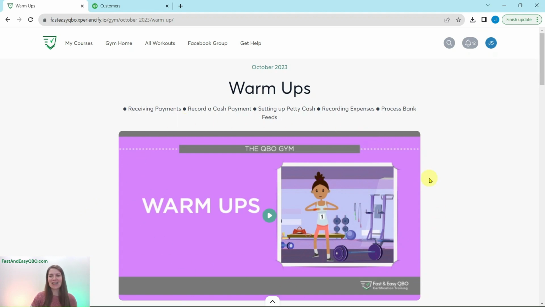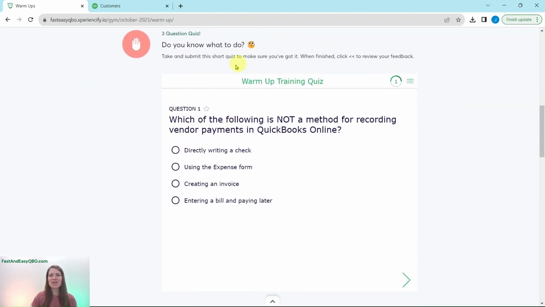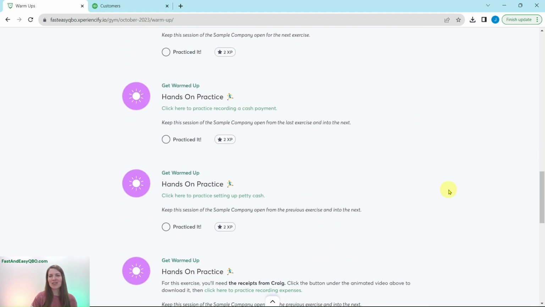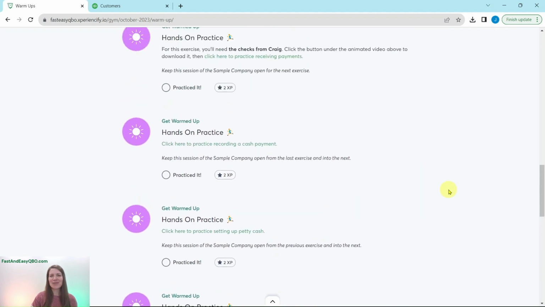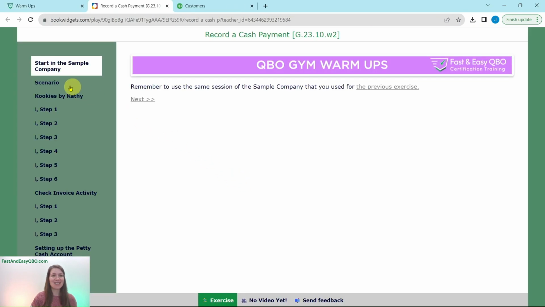At the top here is a little synopsis to tell you what you're going to be doing for Craig. He is our fictitious business owner. Further down is an interactive quiz to test your knowledge. And then all the way at the bottom here are the exercises within this section. So today we are going to practice recording a cash payment. You will need to be in the same session of the sample company that we used for the previous exercise.